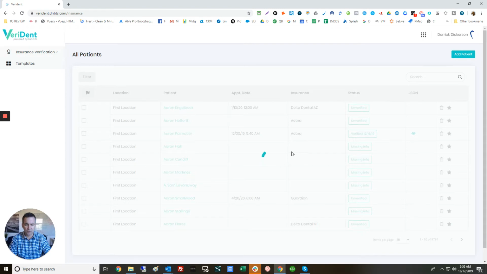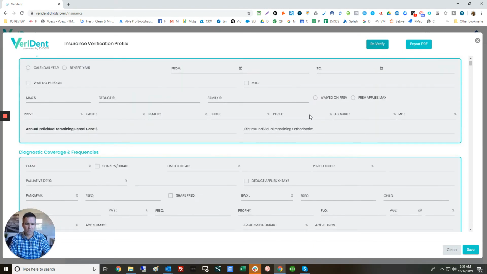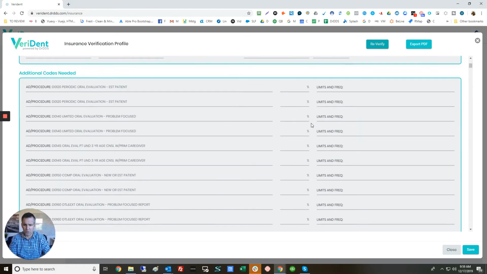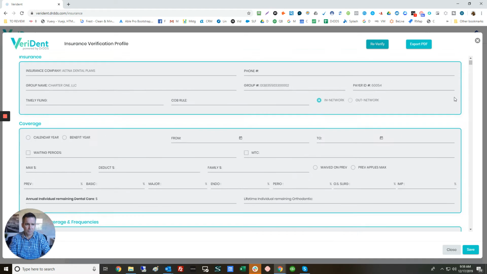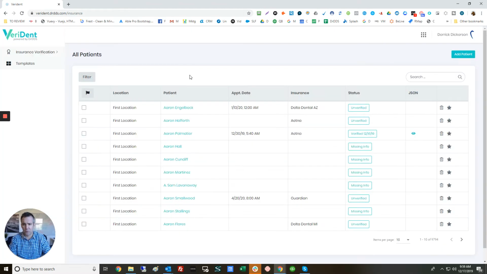We built a customized report that pulls the information about the patient, what their insurance benefits are, what their minimums and maximums are, things like that. The information that we gather varies based on the insurance company. Obviously, you can export it and you can also re-verify it there as well.